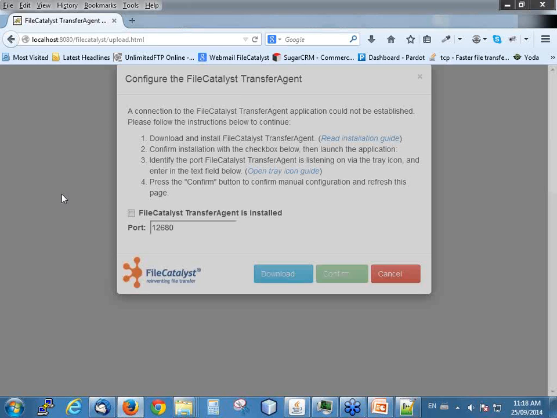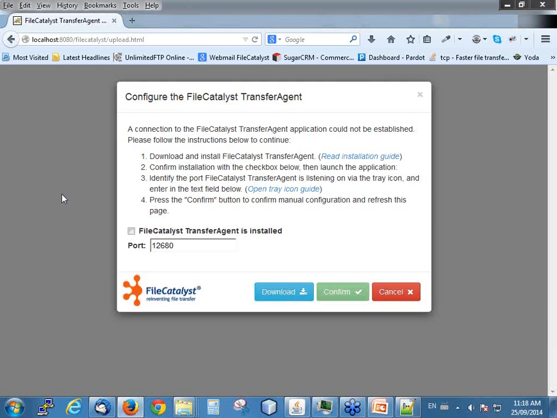And this is the detection, the auto detection of the transfer agent failed. And here's the initial prompt from the user to download and install the transfer agent. This is where it comes in. So in this case, I don't have it installed, so I'm just going to click on download. And once again, instructions, there's an installation guide for both Windows and Mac.